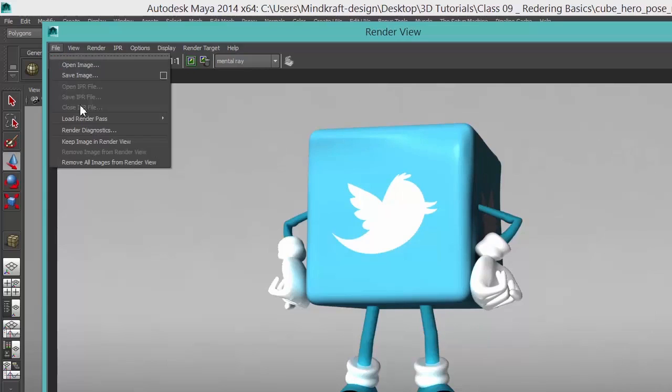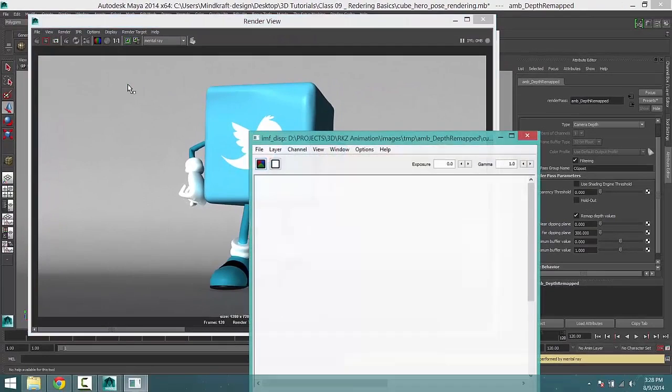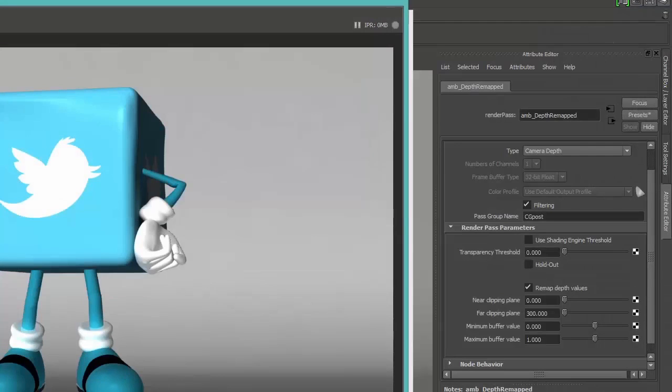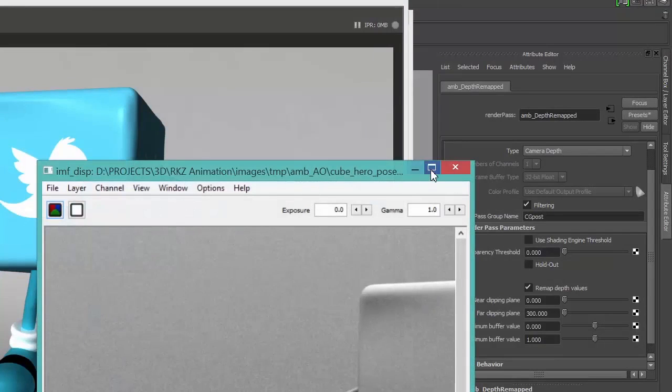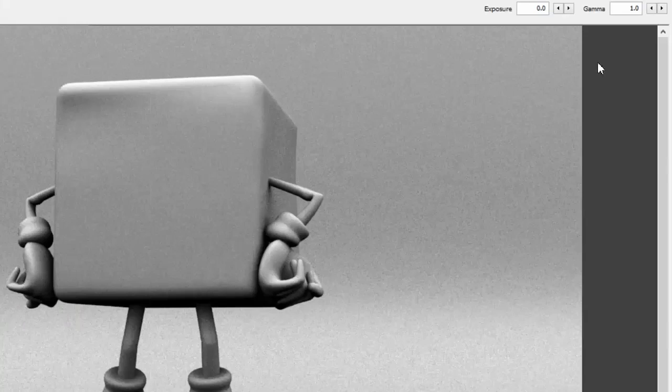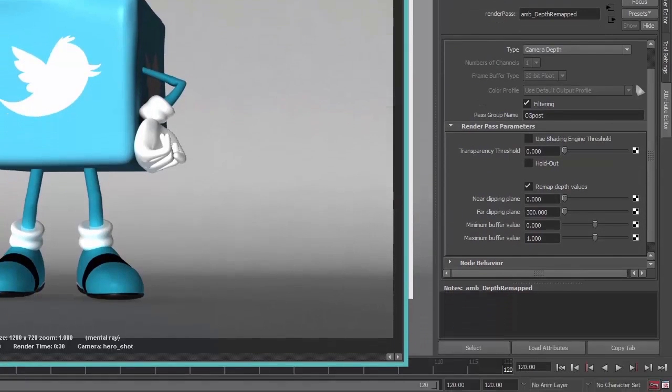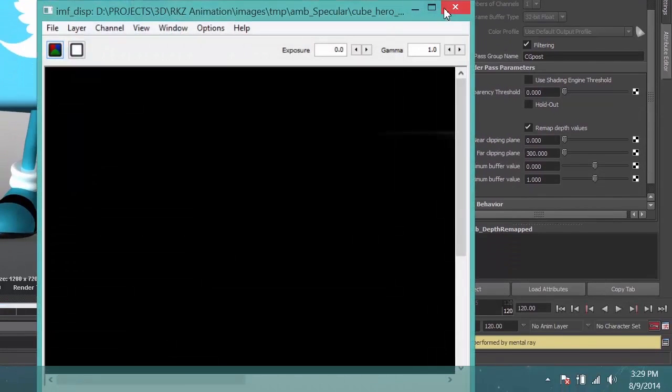Okay, so I go again and load this depth pass. I can't yet see anything. Alright, so this one still needs a bit of work. I may have to use some other option to create the depth pass. This is our ambient occlusion. It seems like it's getting darker, so I may have to increase some of the values. This is our specular map.